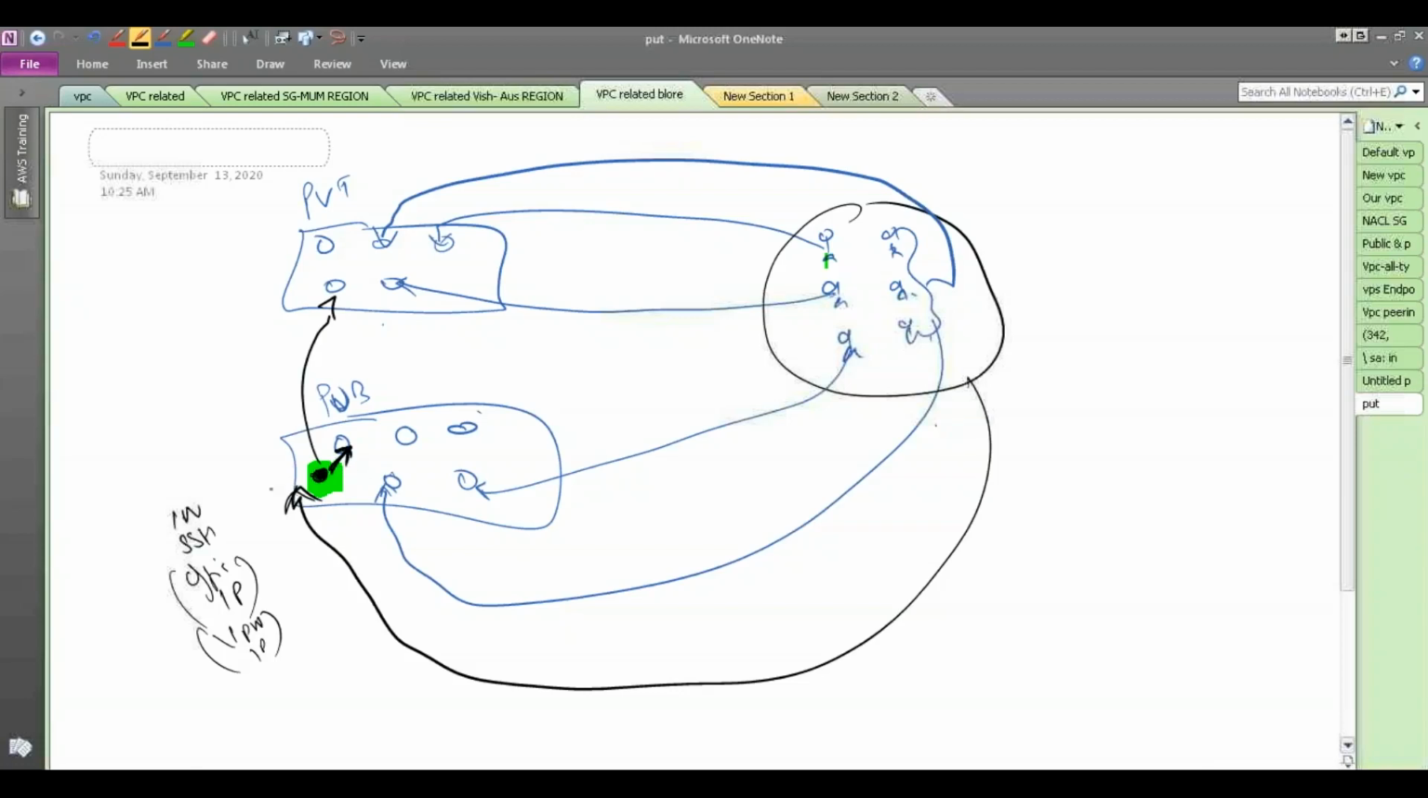So from this machine, what will happen? Inbound SSH will be from the office IP or VPN IP. The outbound rule will be SSH to maybe the entire VPC, or maybe SSH to the public CIDR and the private CIDR. So from this machine, people will be able to SSH to any machine over here and here, but they will not be able to connect to any machine in another subnet.